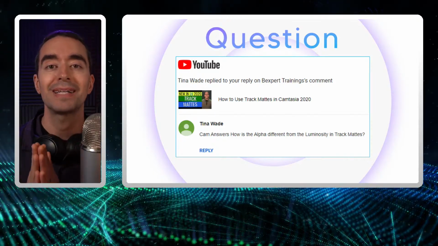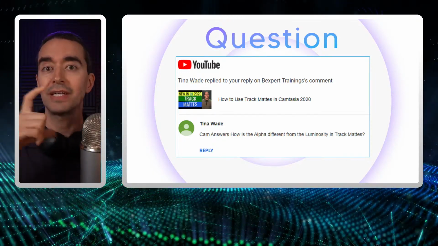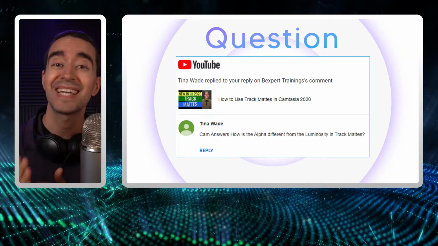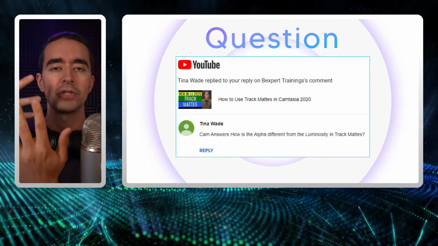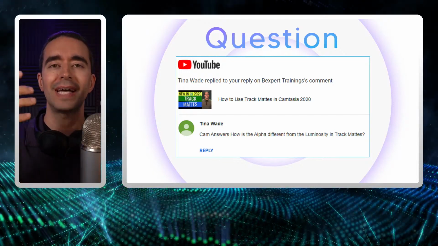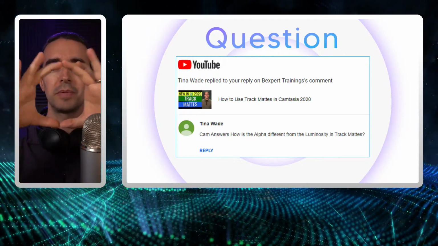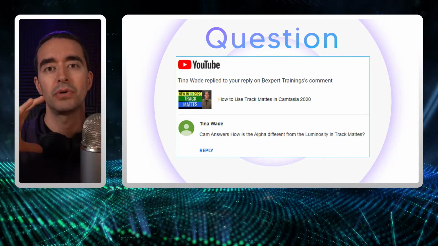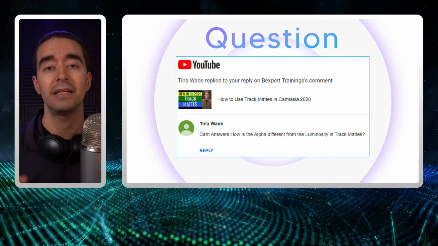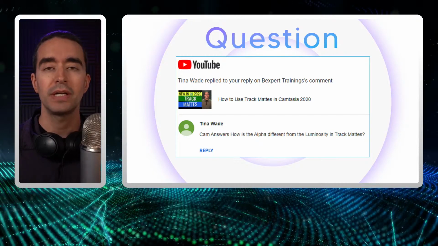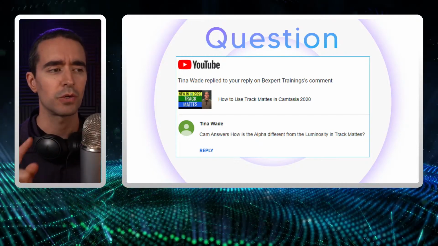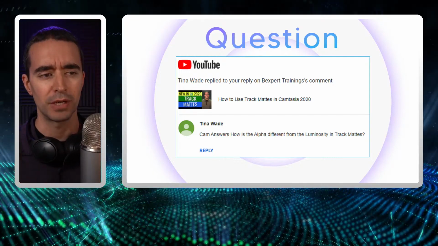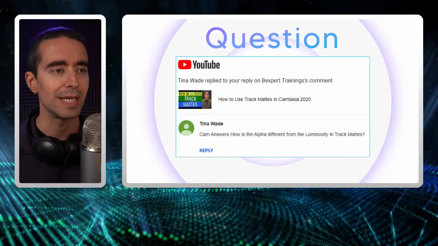If you remember, track mats allow you to basically cut out any shape you want. A lot of people use text for this, and then play a video behind it, or have a picture or image or whatever you want. So it's just a way for you to have some sort of shape, whatever you want. A lot of people like to have a circle and then put a video behind, like a talking head in a circle, and that was great. And we used alpha to do that. And then this question is, how's alpha different from luminosity? So let's look at that quickly.